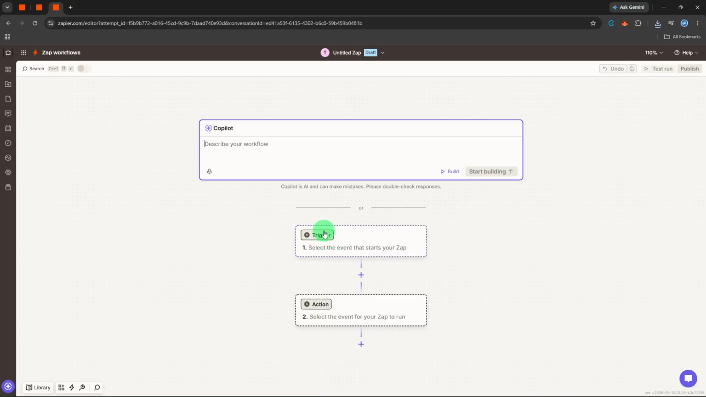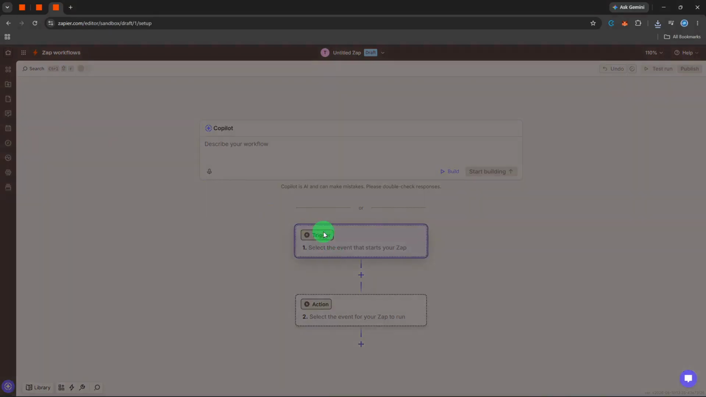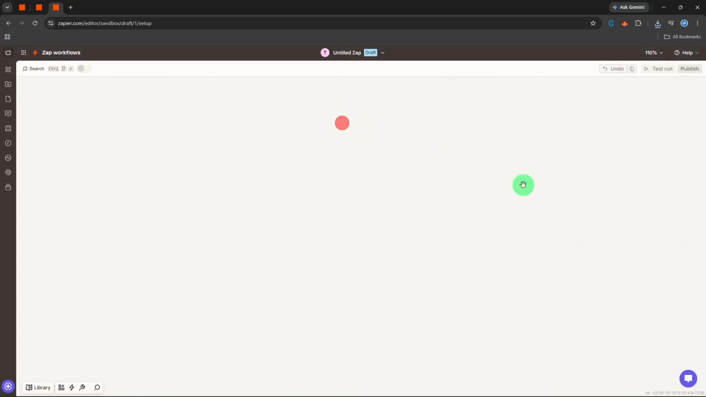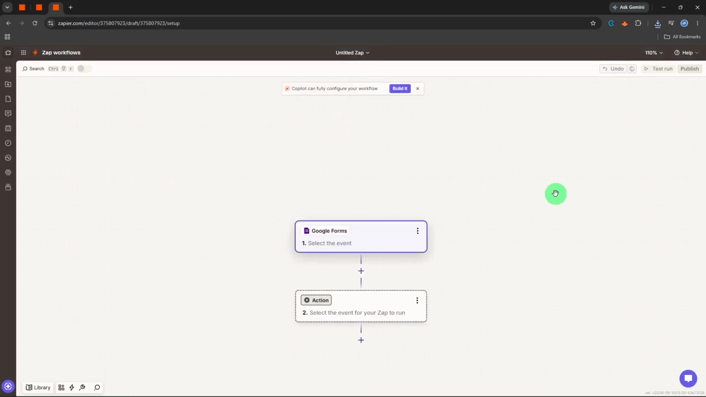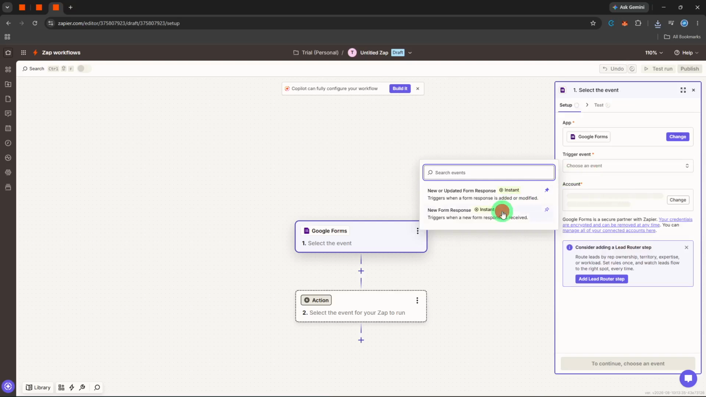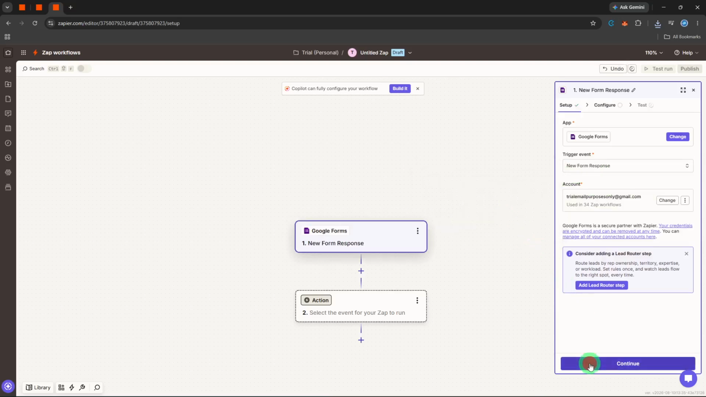The Zap editor opens. We'll set the trigger first. Click the trigger step, it's that first big block. Search for Google Forms, select it, and choose New Form Response as the event. Hit Continue. Now pick your Google account. If you haven't connected it yet, Zapier will prompt you to log in right now. I already have mine linked.